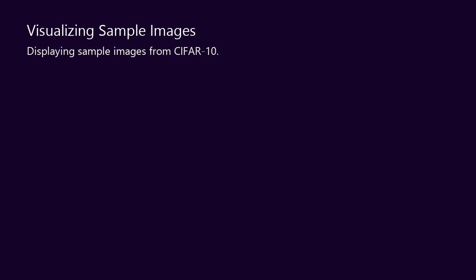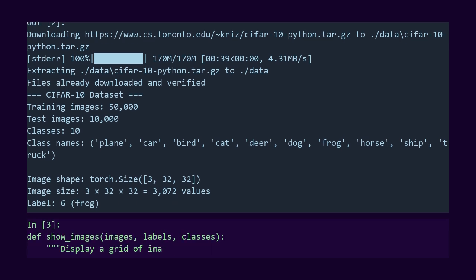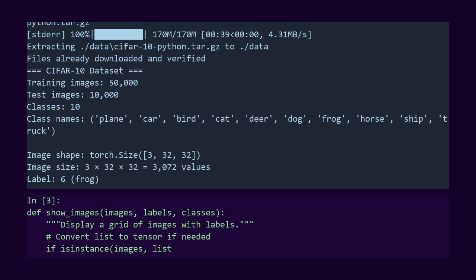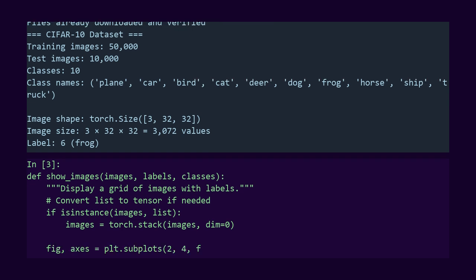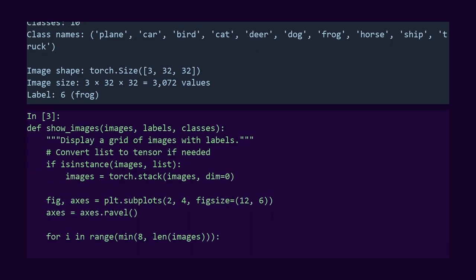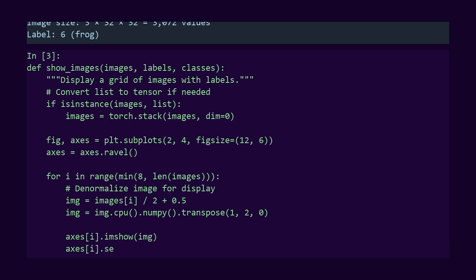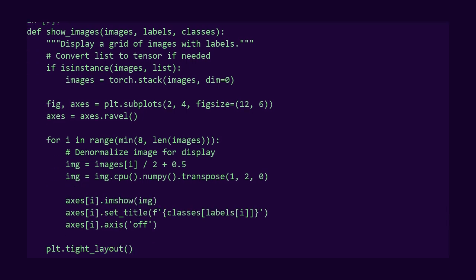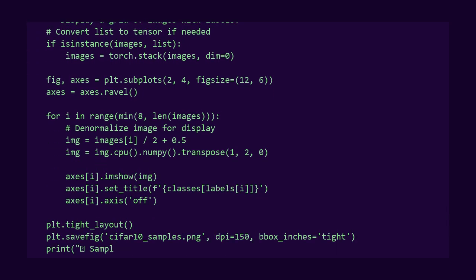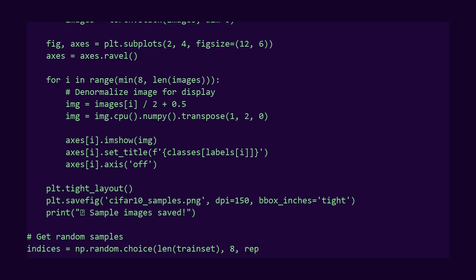Let's visualize some images to see what we are working with. This helps us understand the data before building our model. I'm creating a grid of 8 sample images. Let me grab random images from the training set and display them. Look at these images. They're quite small, only 32 by 32 pixels. And some are challenging even for humans to classify.